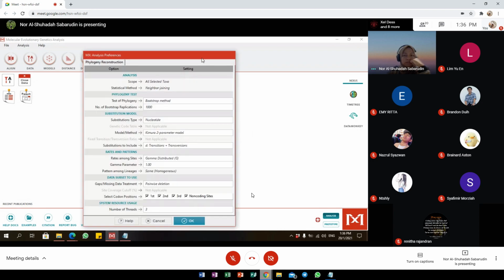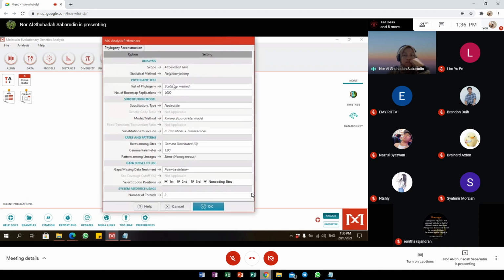Okay, this one. The test of phylogeny, you need to choose the bootstrap method. Make sure you change this. And the number of bootstrap replications is 1,000. It must be 1000. Okay, this one is nucleotide. Okay, this one is the model.